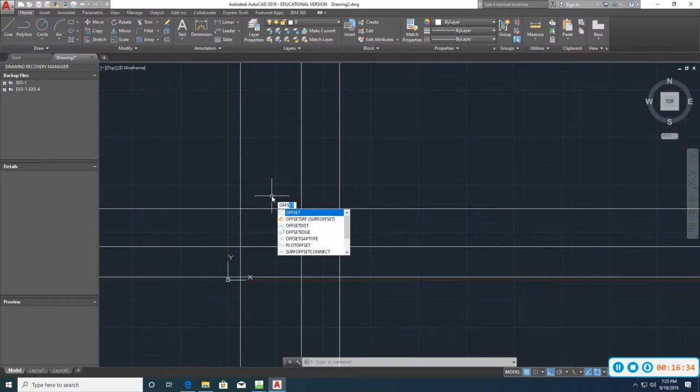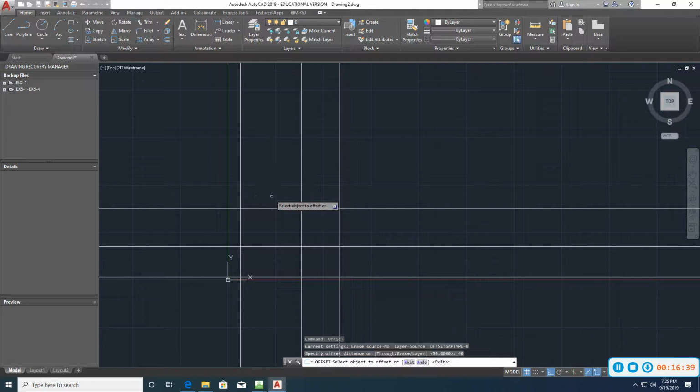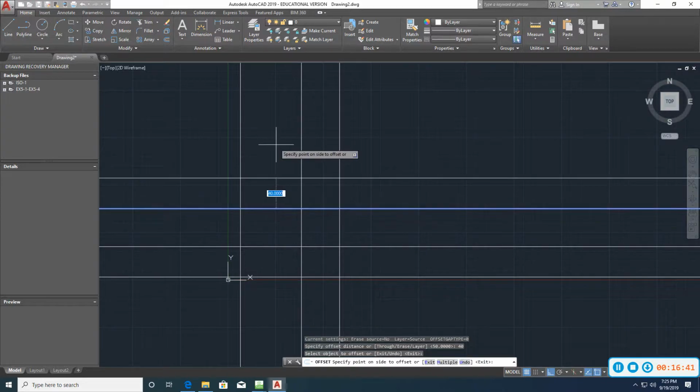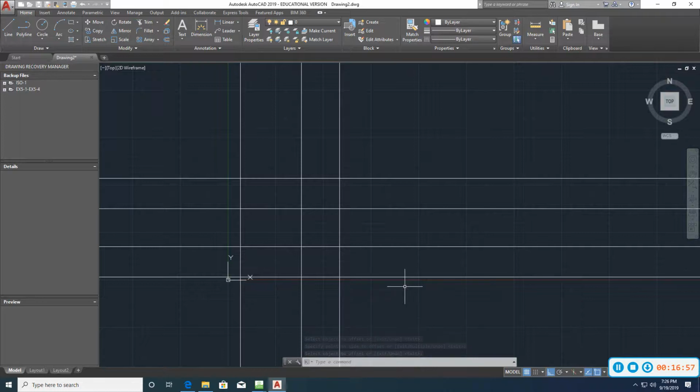Enter. Click on this line, and click on this line. Enter. By the way, Mr. Morris doesn't even use this technique to make drawings. And the depth is again on the right-hand side. If you were looking on the right-hand side of this, you would see that it's 40. So offset, enter, type in 40, enter, click here, click here.